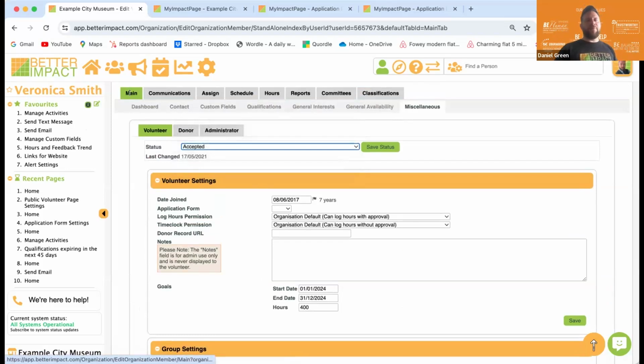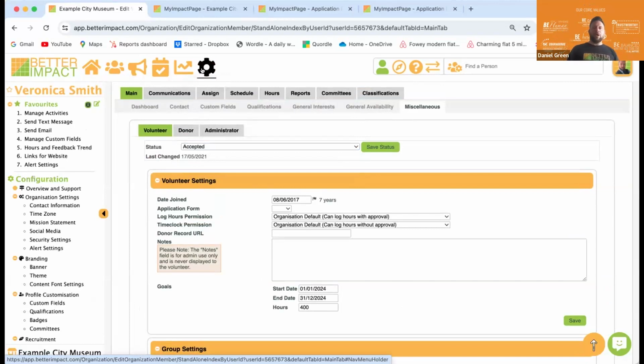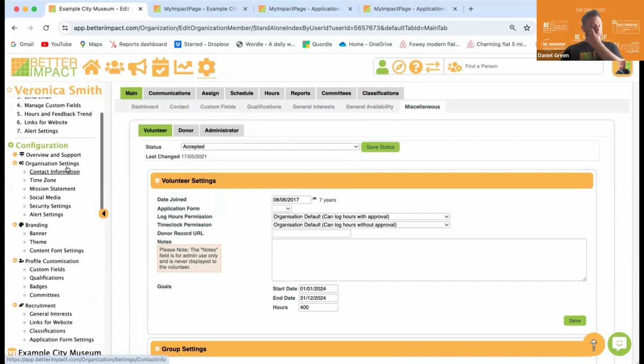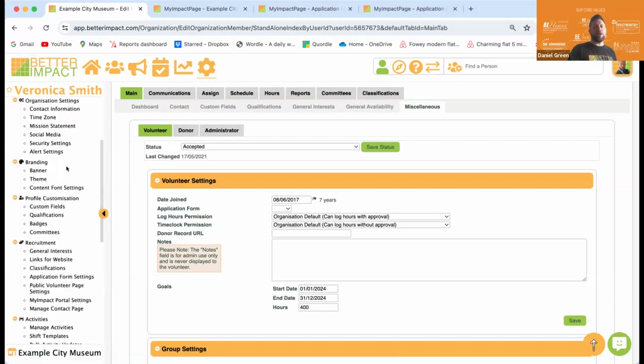Brilliant. So now you've seen the dashboard and the volunteer profile. I'm going to focus on these main icons at the top here quickly. So we're going to start off with the configuration icon. So whenever you click on any of these main icons, they're going to bring up all the subcategories here on the left-hand side. Okay. So here, this is where you can do your branding, where you can add your banner, your theme and content font settings.